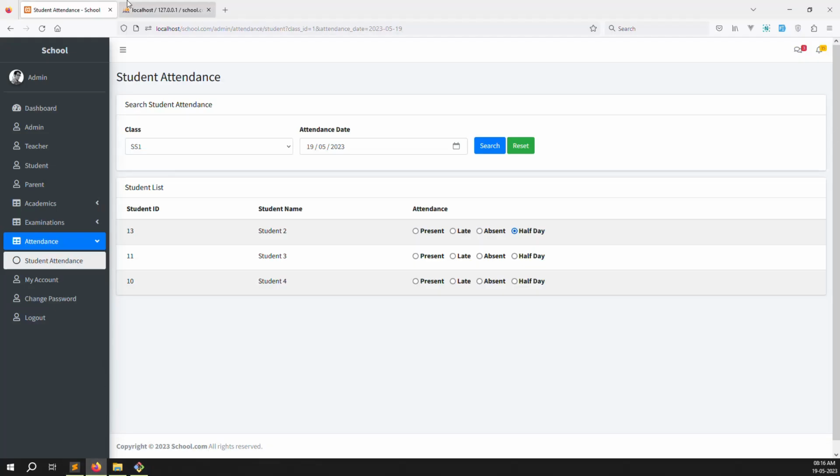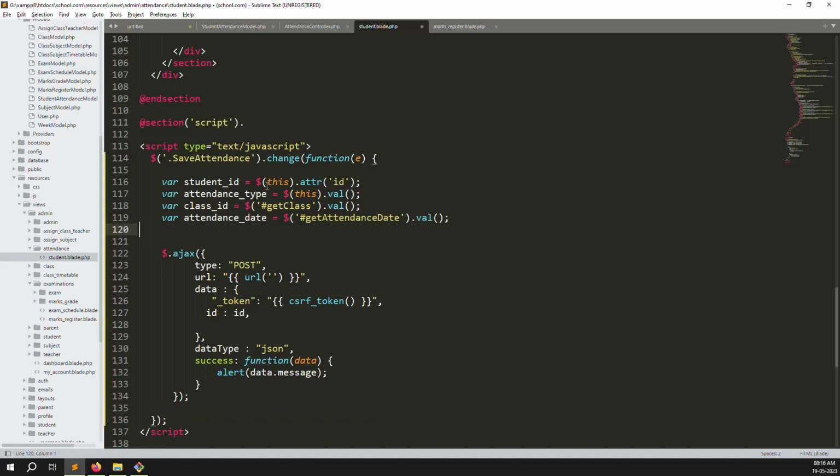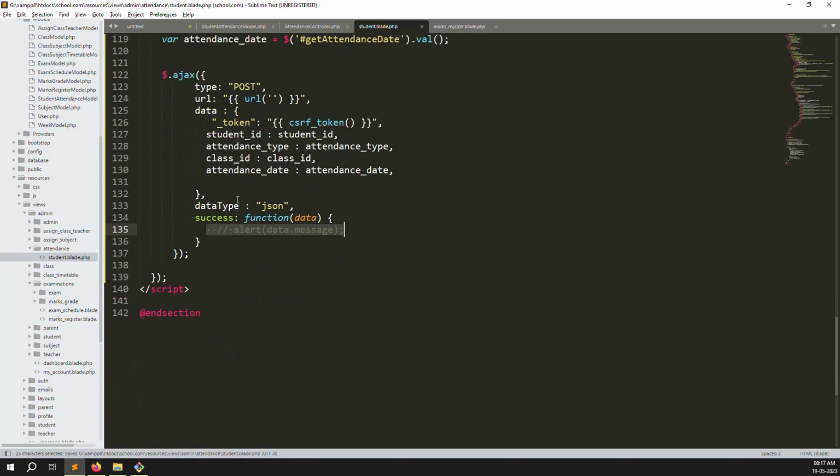So just go to the database, copy this name, and put it here to get the data. So we are getting the data about id, the data about value, and also the class id and attendance dates. Now we need to pass these inside data: student id, attendance type to attendance type, class id to class id, and last we pass the attendance date to attendance dates. Let's remove this one, not remove, just make it a comment. Whatever data the success response gets, we need to show in this region.